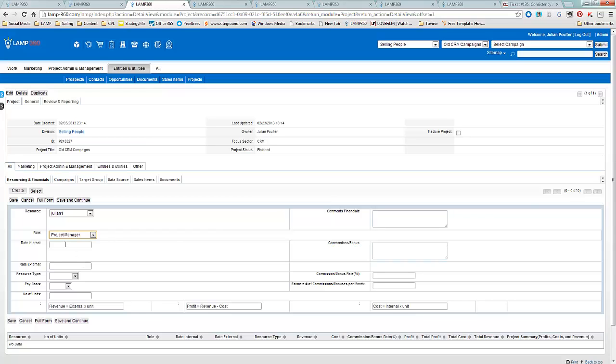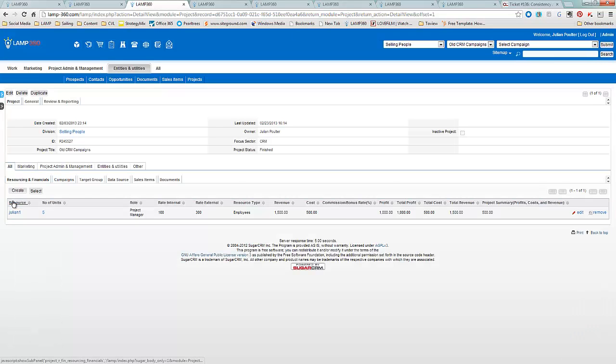If we're going to manage time on this, we could say, well, my internal rate is 100 and my rate to the market is £300. I'm an employee rather than a contractor. I'm being paid on a daily basis, and I expect to do 5 days in a month on this one, and we can have descriptions and so on. So as I save this contact, we can now see that in the list of resources.